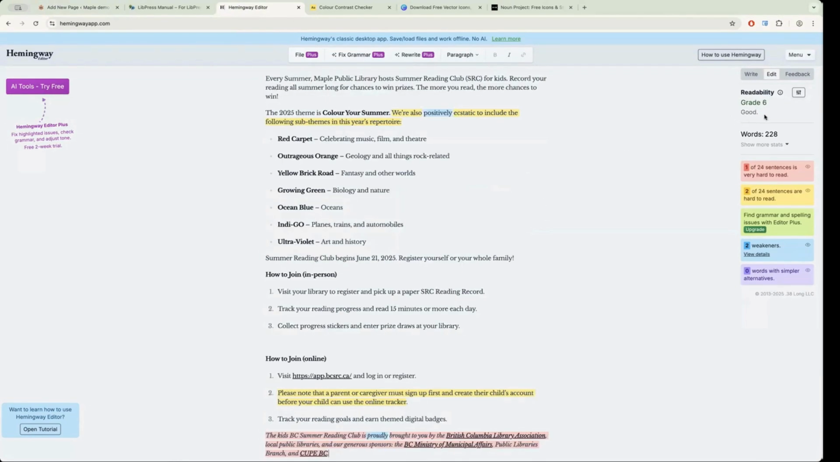So the first thing up in the top right corner, you can check the readability. So my writing's at a grade 6 level, which is good. And then it's going to highlight things that need your attention.